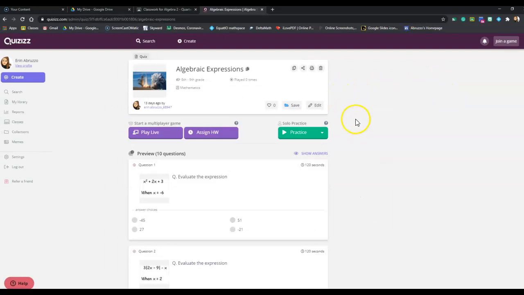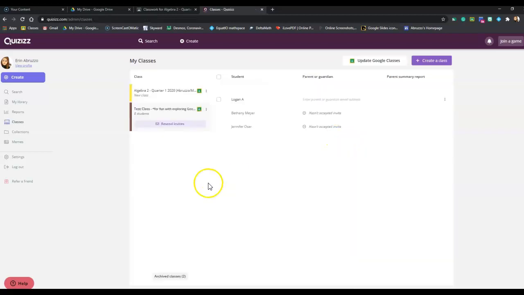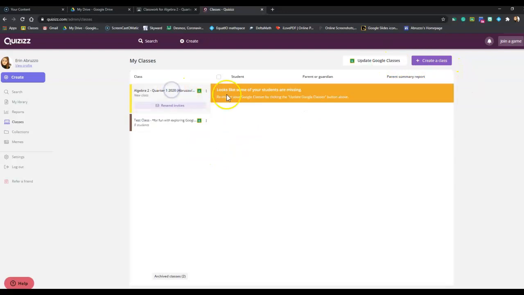Okay, anyway, I have this Quizizz. I'm going to assign it as homework. Oh, but I just remembered something. Timeout. I just made that Google Classroom, so it wasn't in my quizzes yet. All I had to do was click Update Google Classroom because it's connected to our Google Classroom. So now we're there. It looks like some of your students are missing. Yes, I don't have any students. At some point when I actually get students, we're going to have to get them all in here, but that's okay.